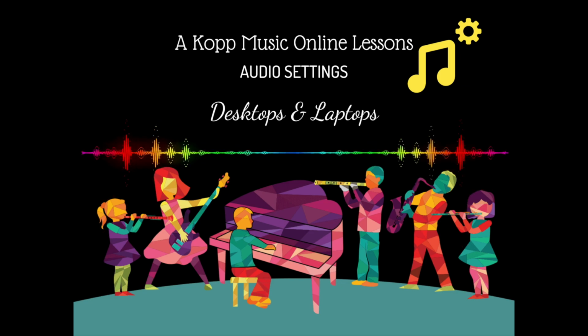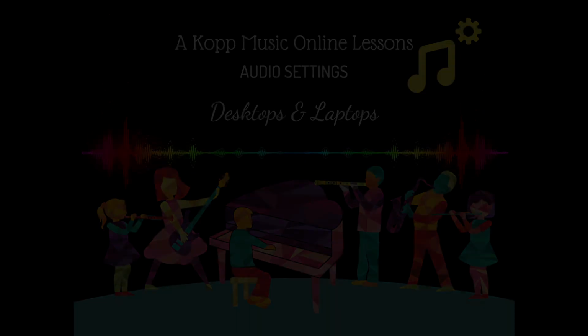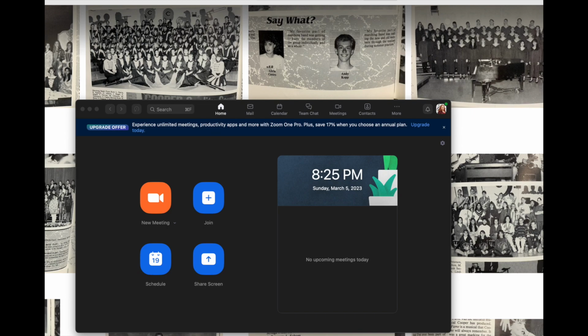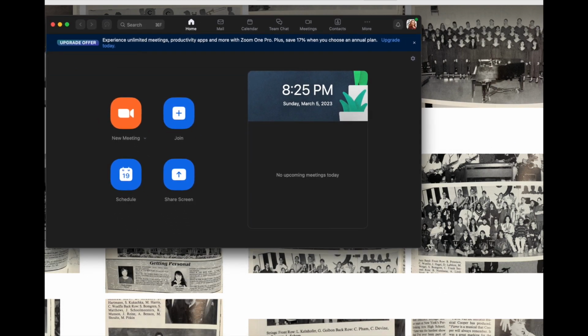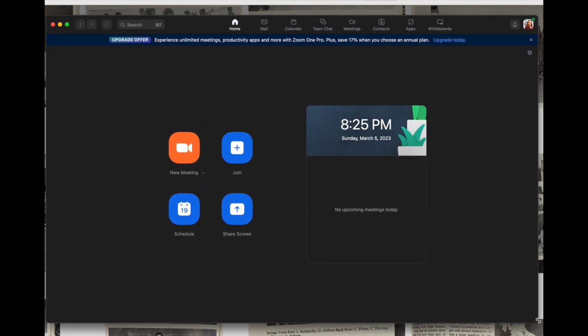This video is going to show you how to set up the Zoom audio settings on desktop and laptop devices. The device I am working on is an iMac desktop computer. Other desktops or laptop operating systems may have a slightly different appearance, but the audio settings will function the same.